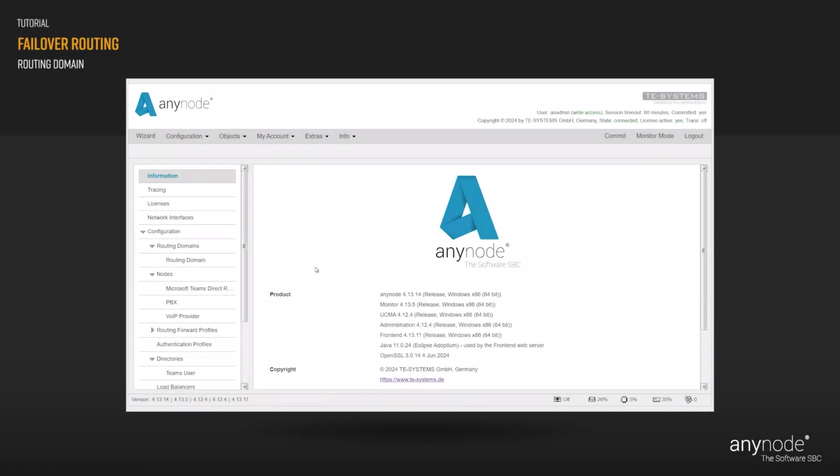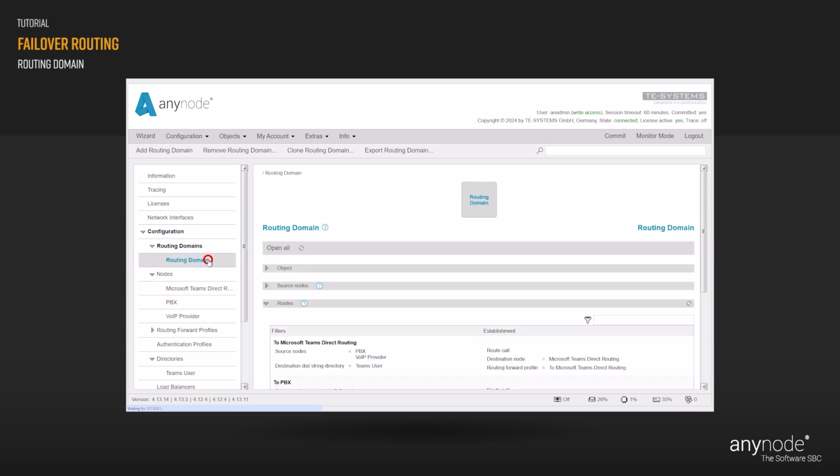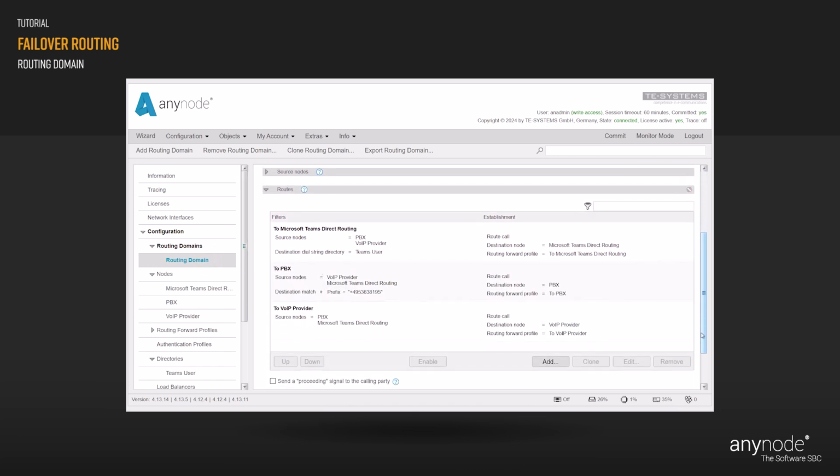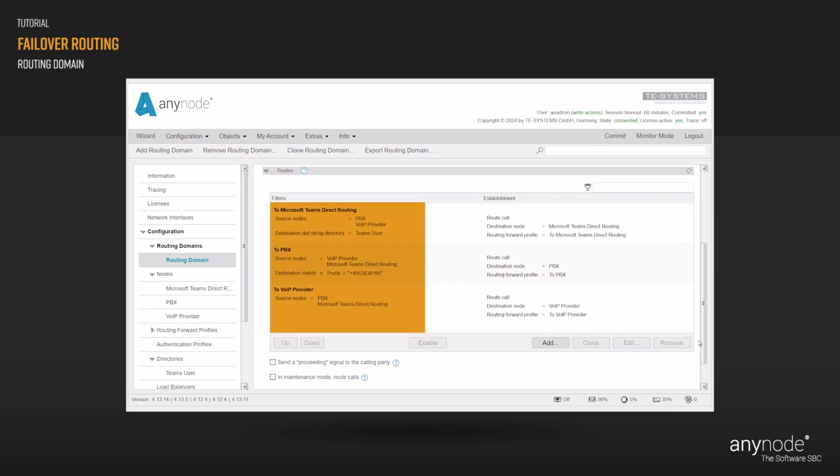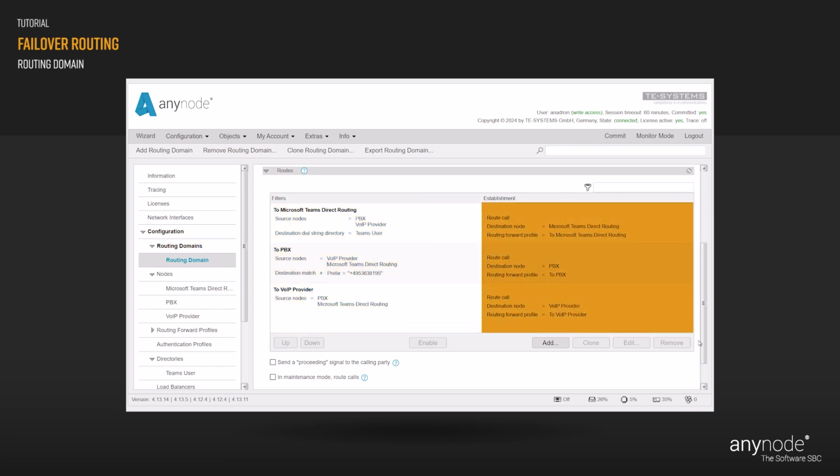We begin with pre-configured nodes consisting of a VoIP provider, Microsoft Teams direct routing, and a PBX. In the routing domain, accessible via the left navigation, all routes are displayed in a table. In our example, all incoming calls are initially routed to Microsoft Teams direct routing. Anynode's routing domains offer a wide range of possibilities for handling incoming calls. When using the scenario wizard for common scenarios, the routes are automatically created by the wizard. On the left side is always the source of the call, and on the right side is the destination.